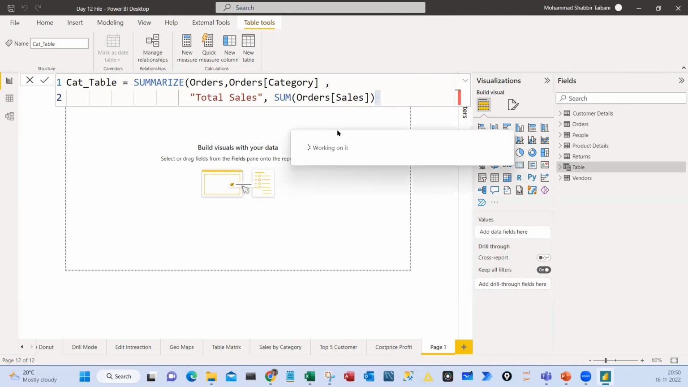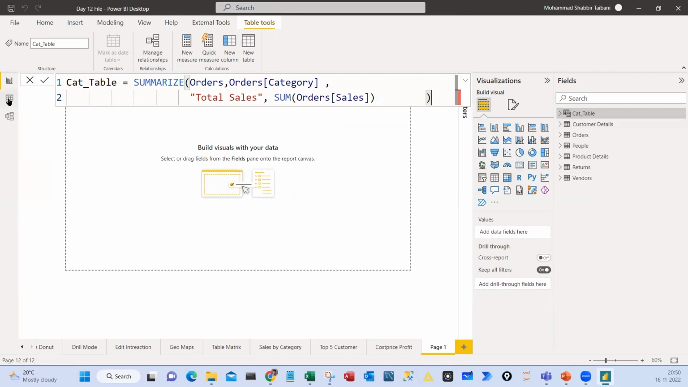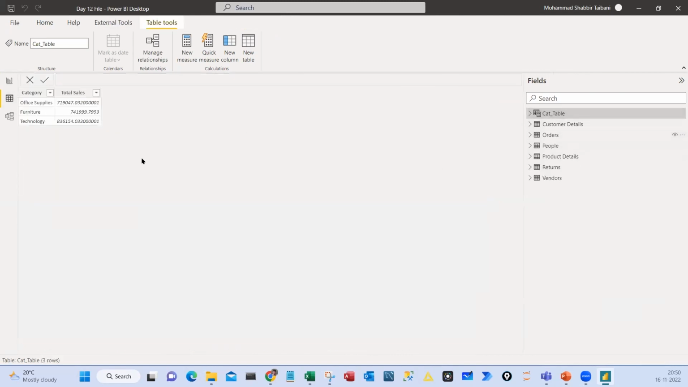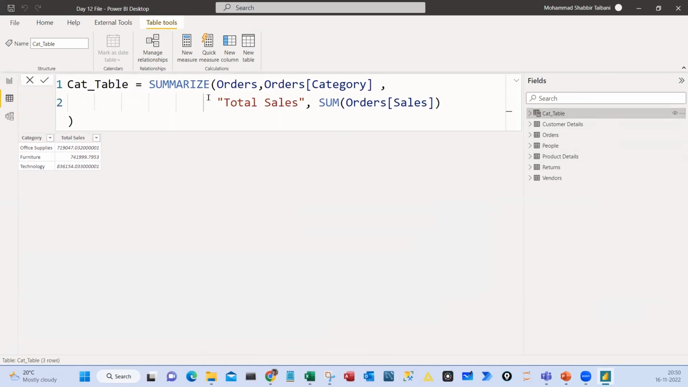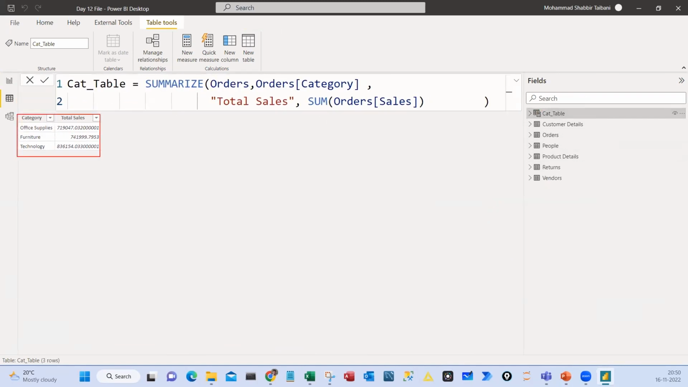The moment I hit enter, this cat table is created. If I go to the data and look at this, look here. This cat table is created with the same arguments. Pay attention on the screen one more time. So this is the result. This is the result of this DAX. So we created a new table. The name of the table is this. We summarize the order table, category column.